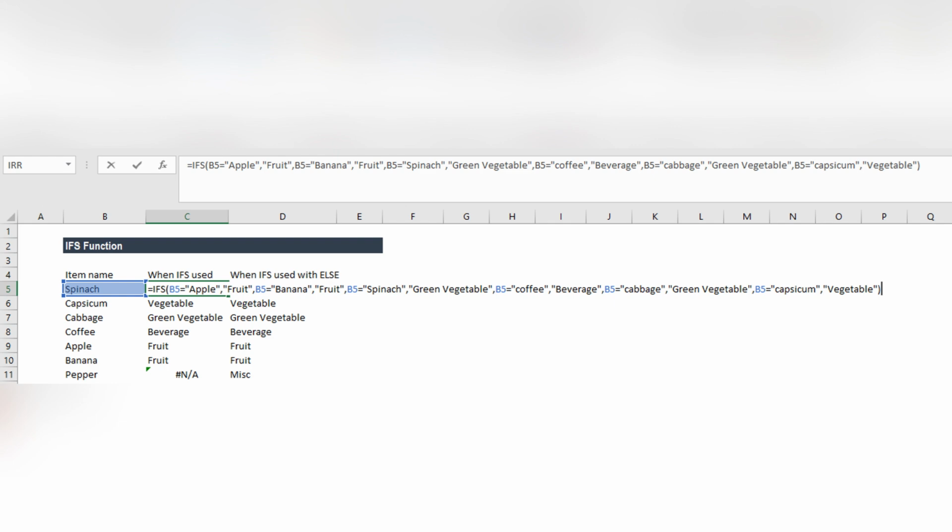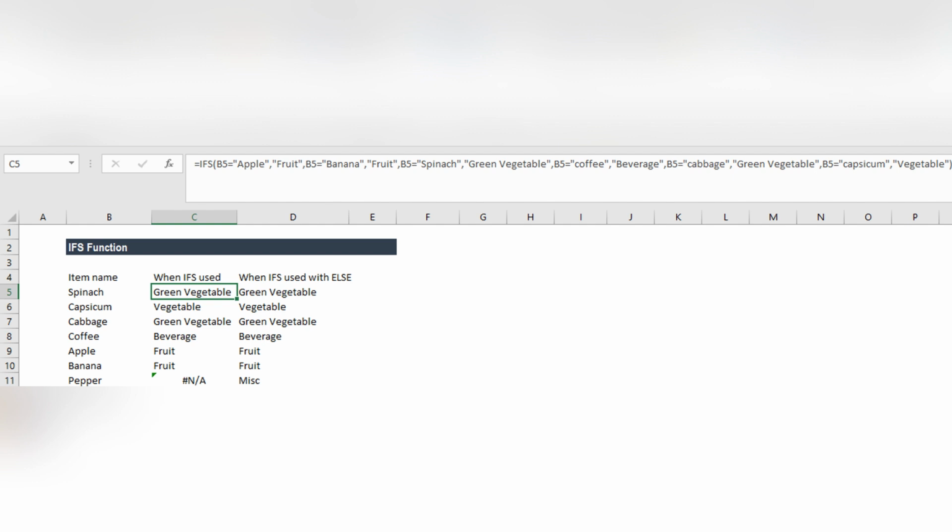You can also use the IFS function to classify different items. You have a list of items like fruits, vegetables, beverages in column A. You want to categorize them properly. Apple, fruit; spinach, green vegetable; coffee, beverage; or capsicum, vegetable.